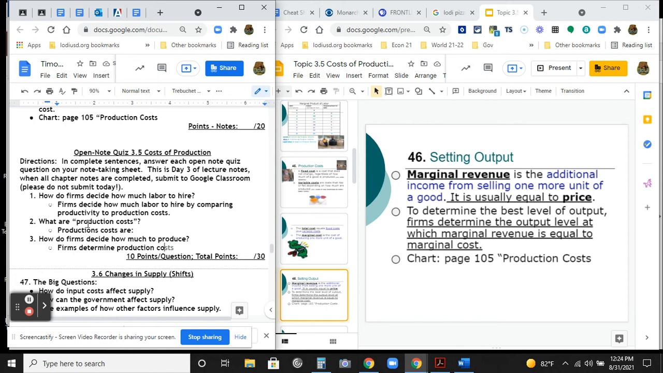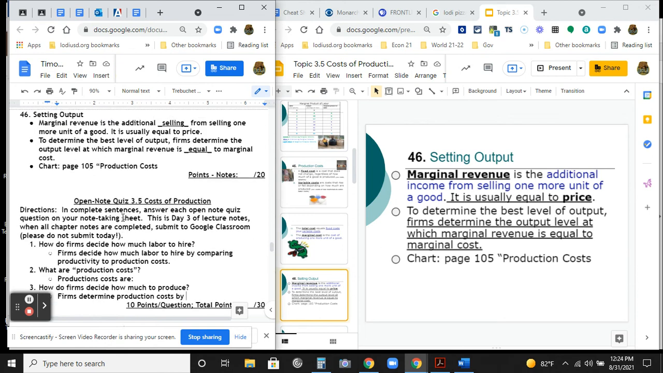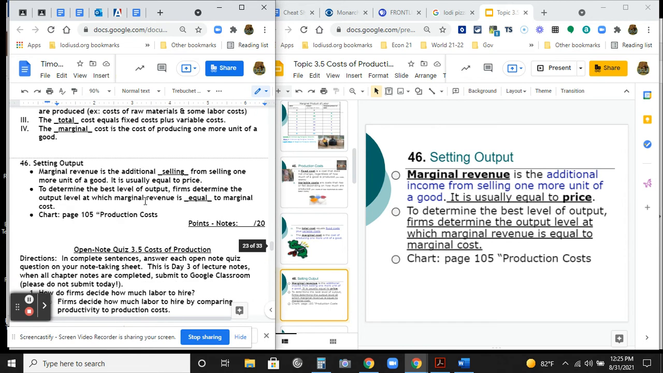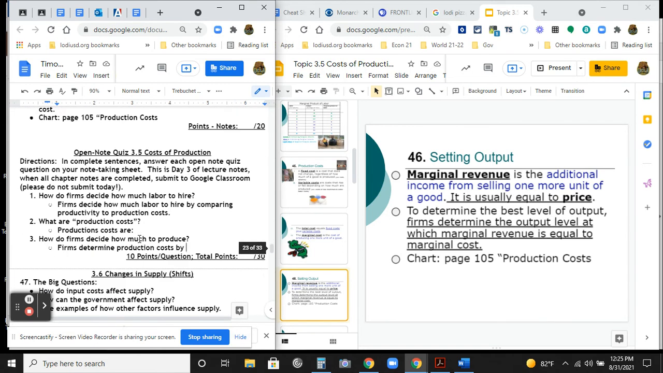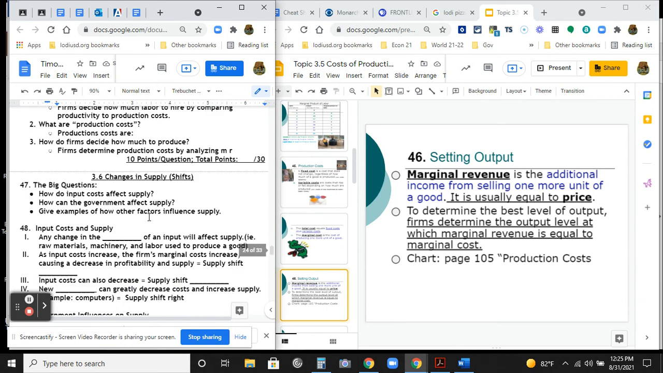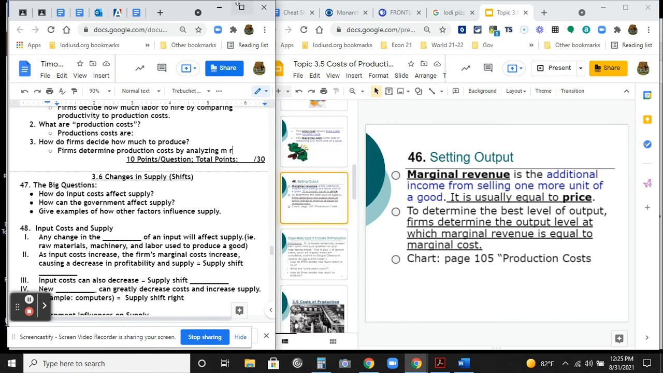Firms determine production costs by analyzing marginal returns. If it's increasing, diminishing, or negative, they're analyzing marginal returns. I'm not typing every single character for you, right? Marginal returns there. And so there it is.